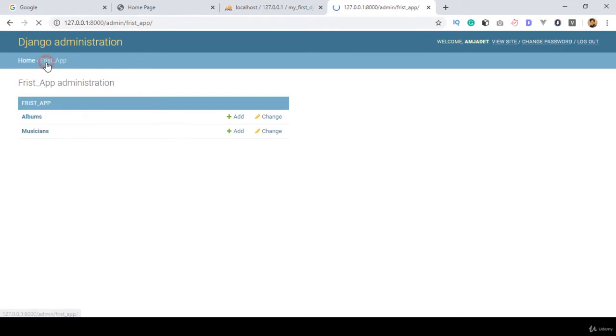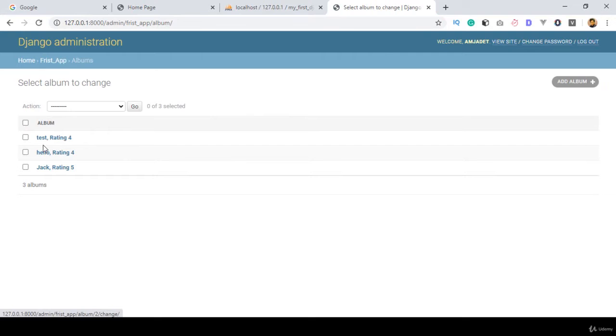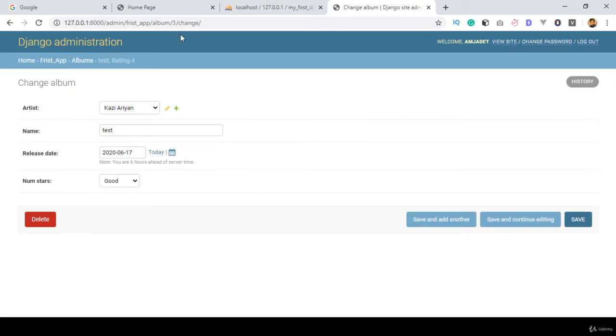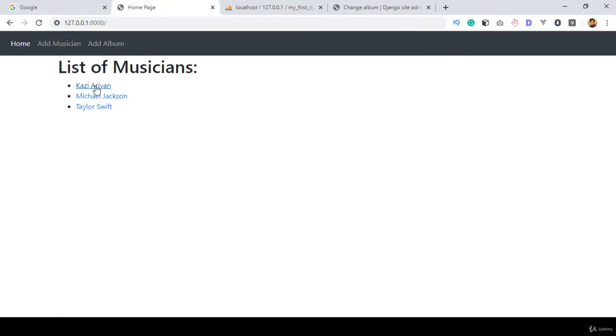If you go to our first tab, there is our album. Right now there are three albums. If you open our test album, you can see the ID is 3, and for ID 3 they have all the album details. So now we have to do the same things. We also have to pass some ID.